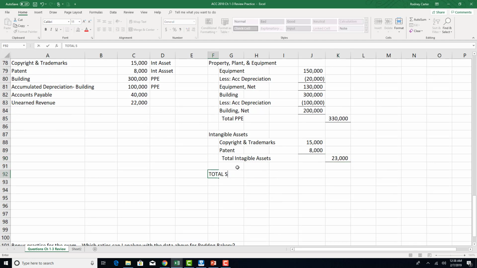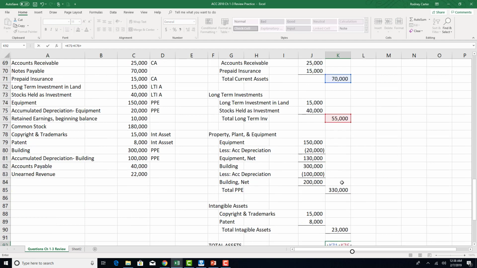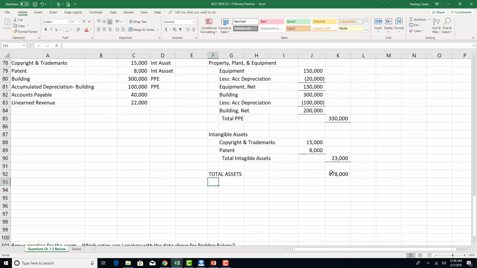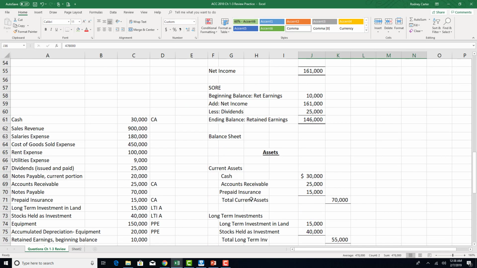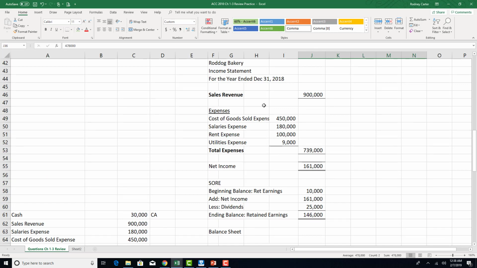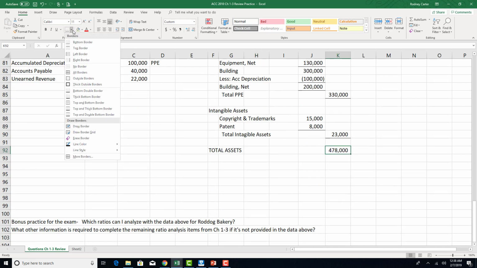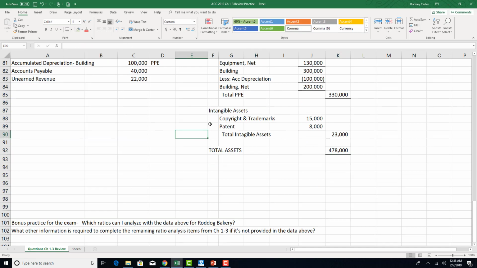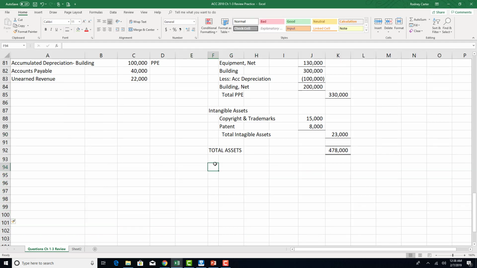Now I can get to total assets of the combination of these, 70 plus 55 plus 330 plus 23. I believe this is our check figure, 478,000. Yep, our check figure was 478,000. Man, I'm glad that matched up. I didn't want to have another problem in here. But there we go. There's our total assets.